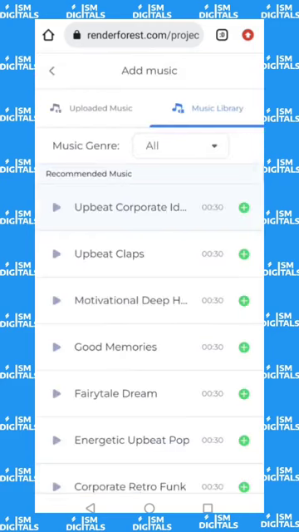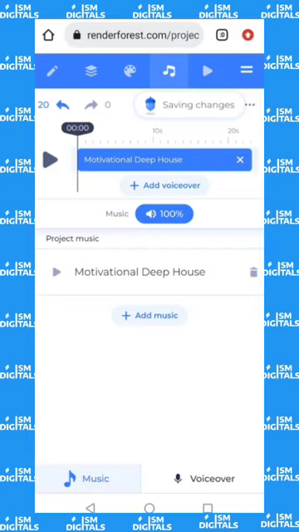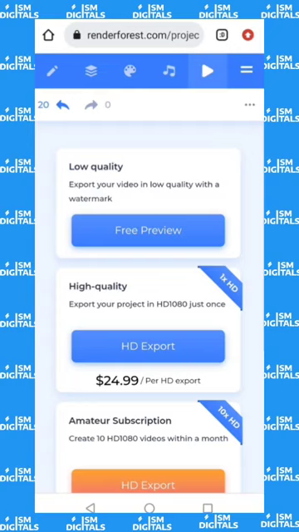So the Render Forest has lots of music. I'll just play one. So I'll add music. Okay, after doing that, I think we are done with our design. I'll just click on here to save my work. So since we are using the free site, just click on free preview.